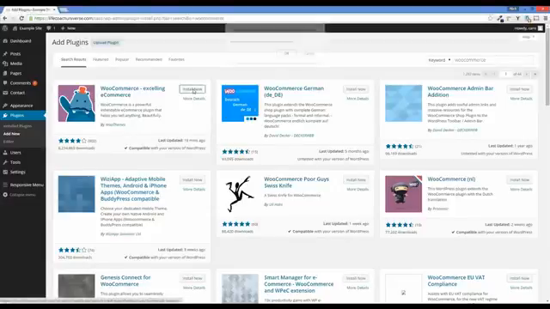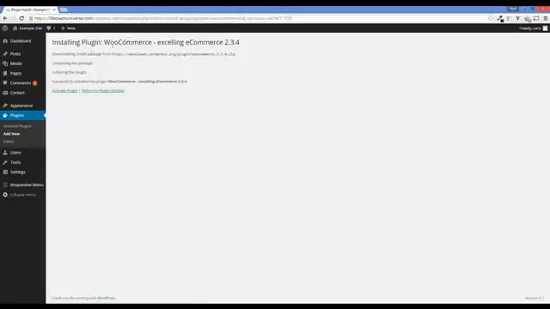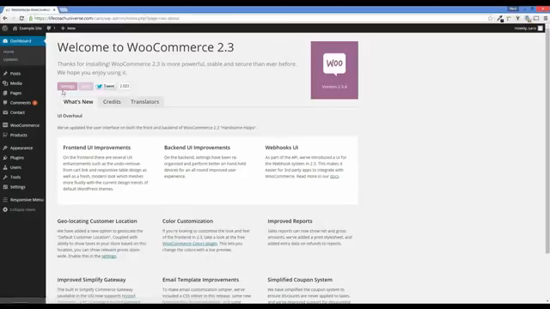You want to go to Install Now. Click OK, and WordPress begins installing the plugin. Once it's installed, you get this notice. You want to go to Activate Plugin. Once it's active, this is the page that comes up. So now WooCommerce is installed and active on your WordPress site.